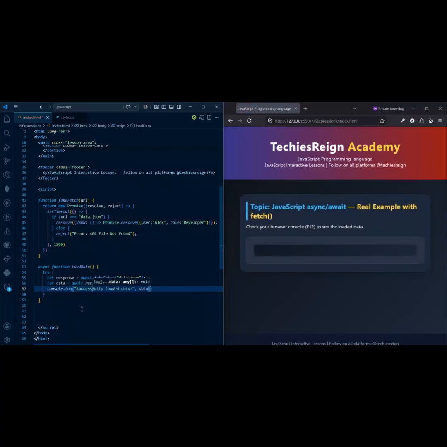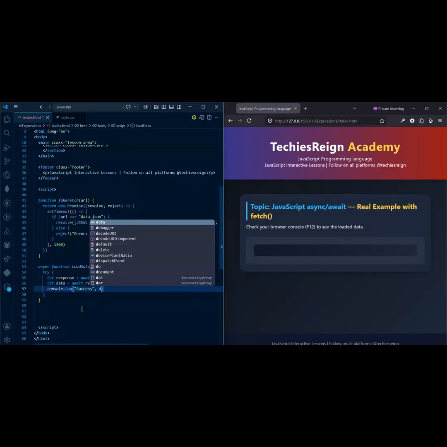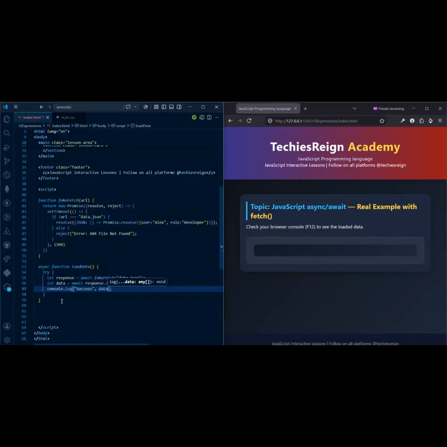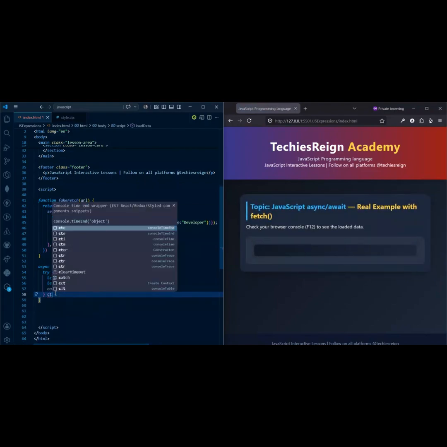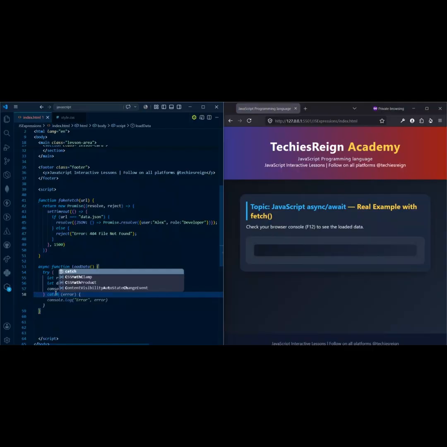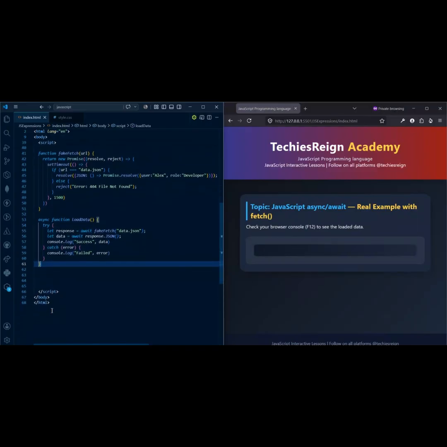So if it is sources, I want to see the data. But if it is not sources, try and catch. So the catch part, I want it to catch the error and show me this simple string text, failed, and then the cause of the error. Now that I have this, it is now time to run my function.